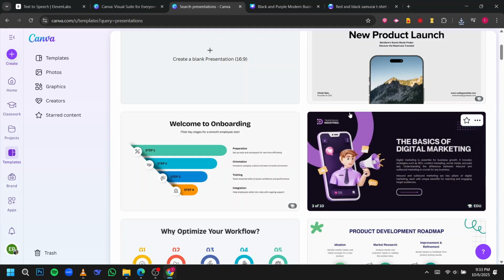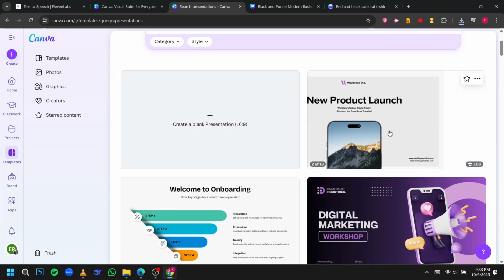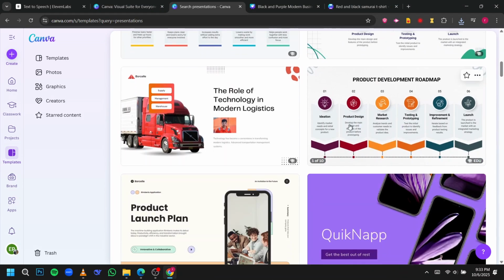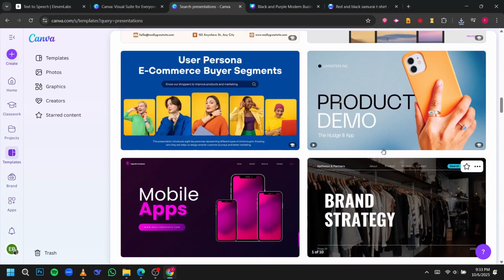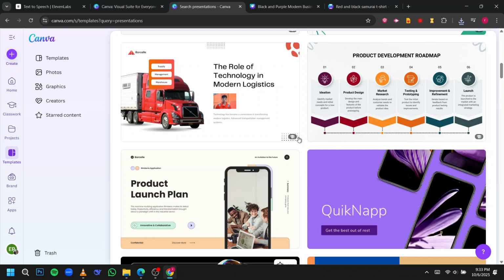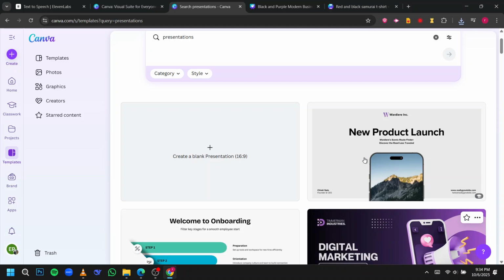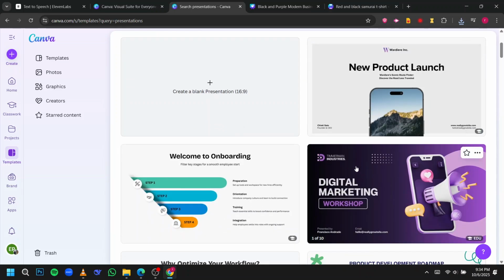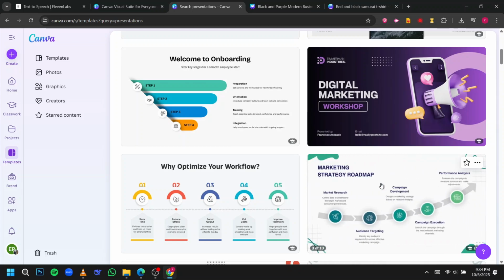After typing presentation and hitting search, you'll see a wide selection of templates pop up. These templates are specially curated to meet different aesthetics, themes, and presentation purposes, from sleek corporate designs to vibrant creative schemes. Browse until you find one that aligns with your vision. Remember, picking the right template is crucial as it sets the tone and personality for your entire presentation.